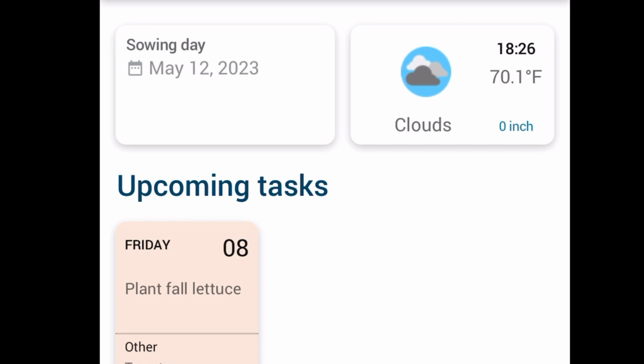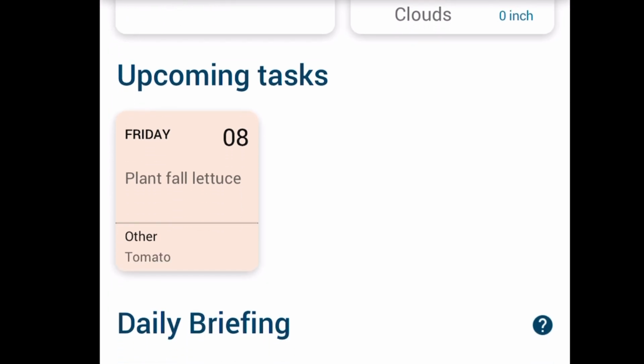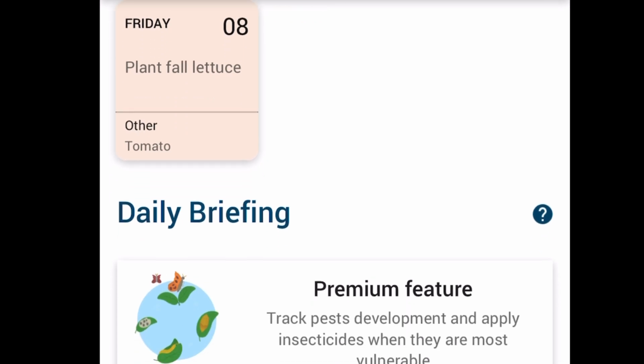All right, so as we come down here, it says sowing day is May the 12th, 2023. It also gives me a little bit of information about the weather, and below that I've got upcoming tasks. Friday the 8th of September I was supposed to plant my fall lettuce, which I did. So it can do that. It'll let you know what's coming up.